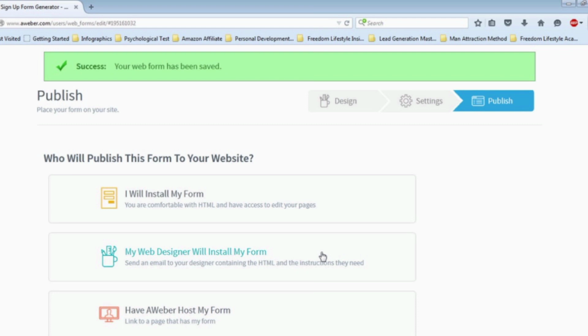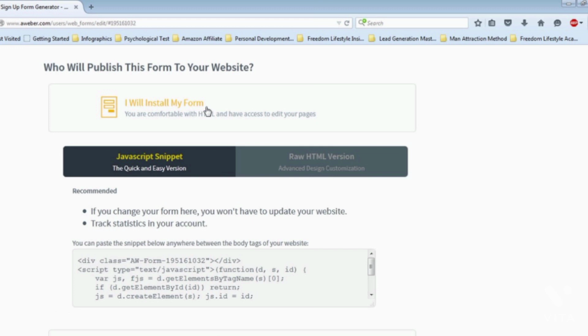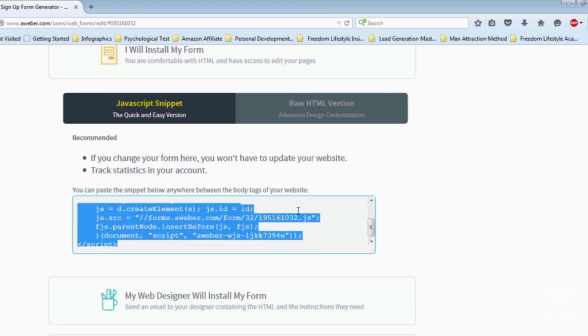And next, we come to the final step to creating the sign-up form, to decide on who will publish the sign-up form to your website. As you can see, there are 3 options here. I will install my form, my web designer will install my form, and have Aweber host my form. If you choose to install the form by yourself, click on the button and you will see a JavaScript snippet. Click and paste the code to your squeeze page.